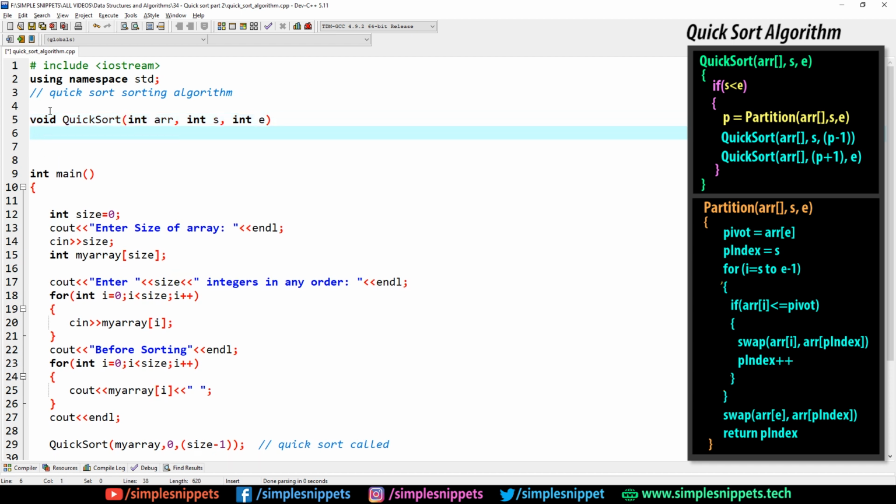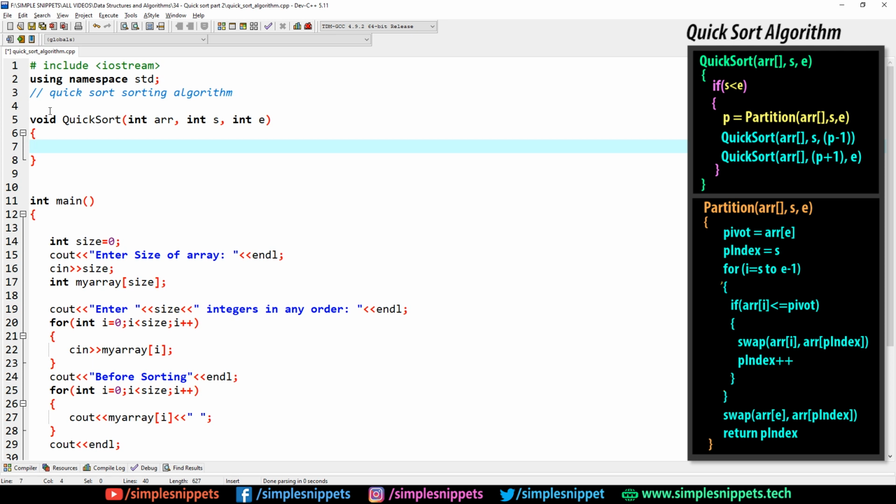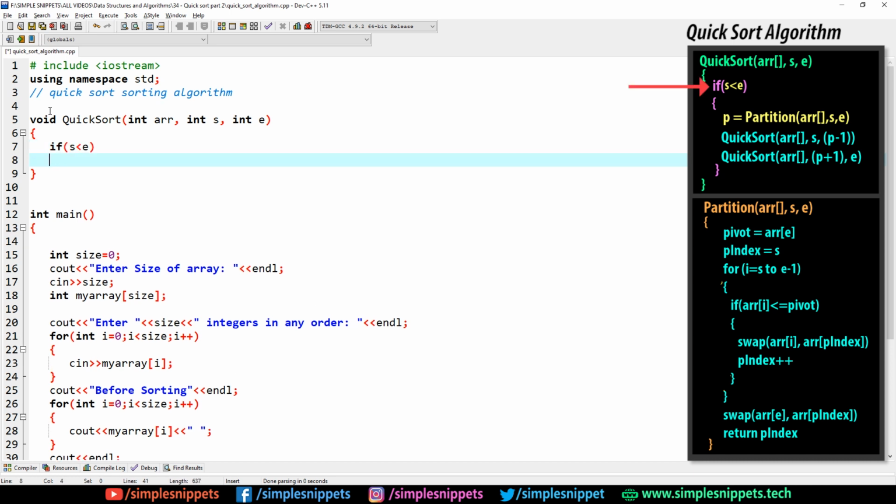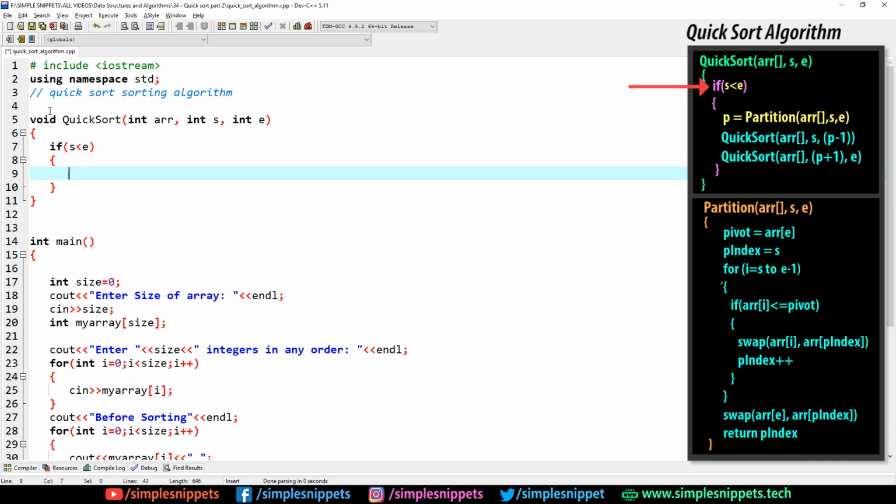Okay, this is basic. The very first step in the quicksort function, as you can see, is to check if s is less than e. This is the very basic check, without which we will go into an infinite recursion, because quicksort is recursive and uses the concept of divide and conquer. We've talked about it previously. So this condition basically checks if the start index is less than the end index.